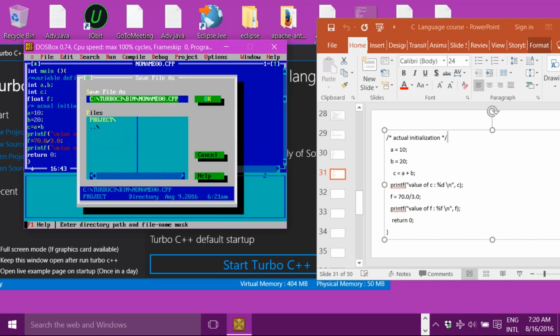Now remove that double P, so leave that C as it is. Okay, just move to no name 00. So just remove that name and give some name.